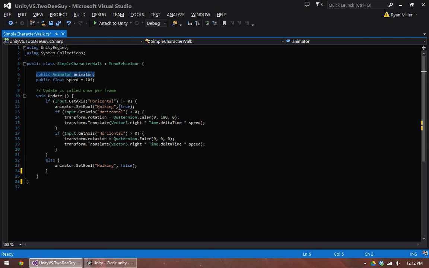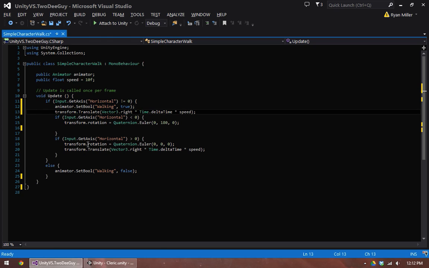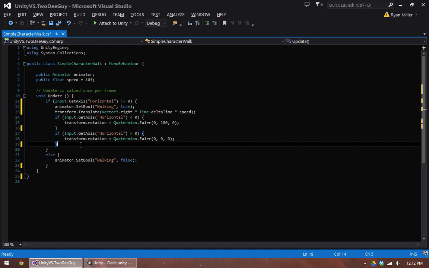So set the boolean walking to true, and then we're rotating him and moving him according to which left or right coordinate we have. This line actually doesn't need to be inside both if statements because it's the same in each, so I can remove that. There we go. Cool. Otherwise we're setting walking to false, so if the get axis horizontal is 0, then walking gets cancelled.